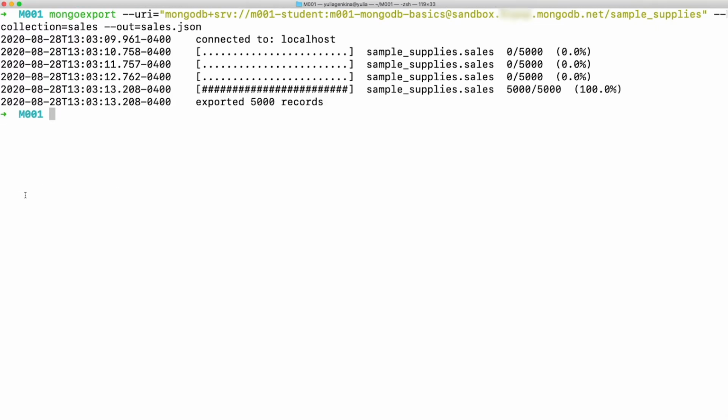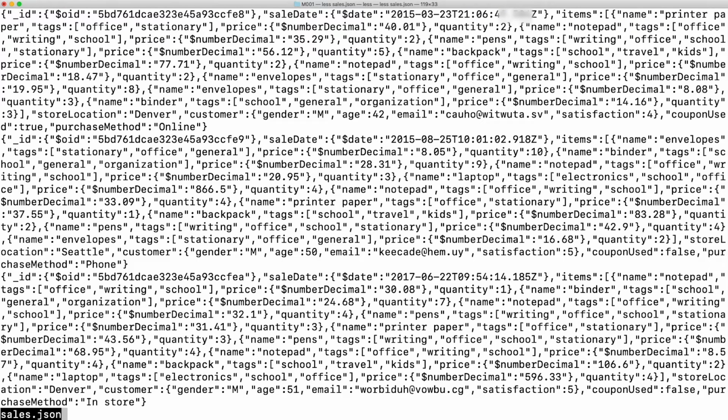Let's verify that this worked before we move on to trying out the import commands. And it does. I see the JSON syntax, and I'm able to identify fields and values in this document without having to decipher anything, though it is a little messy looking.